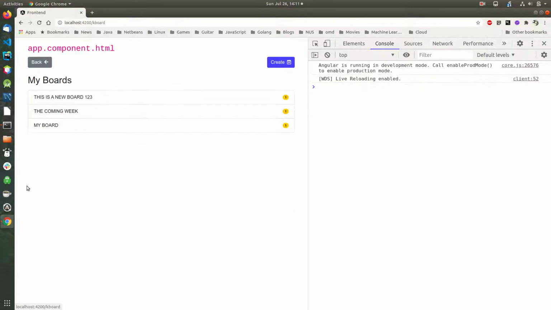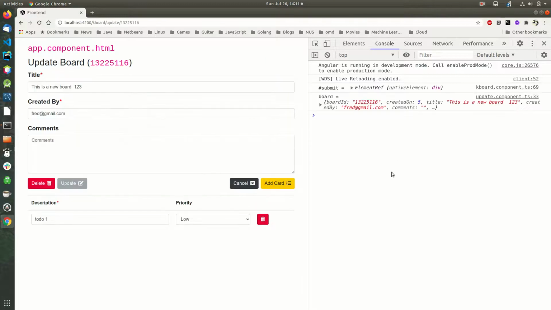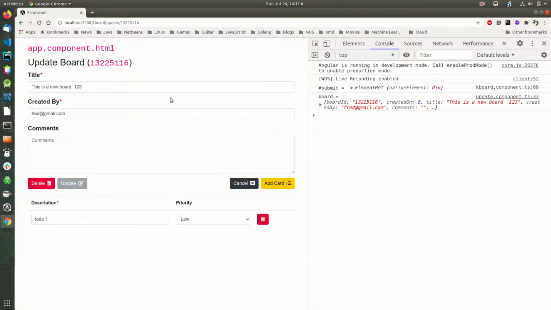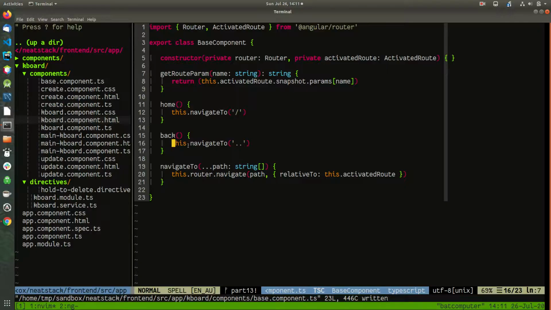When we enter a component from our menu, our list of component menu, what we'll do is this: we'll use the router in the base component to remember the route that we came from. So when we click on back, we will just use the route that we have remembered to navigate back to the previous level. And the way we're going to do this is like this.